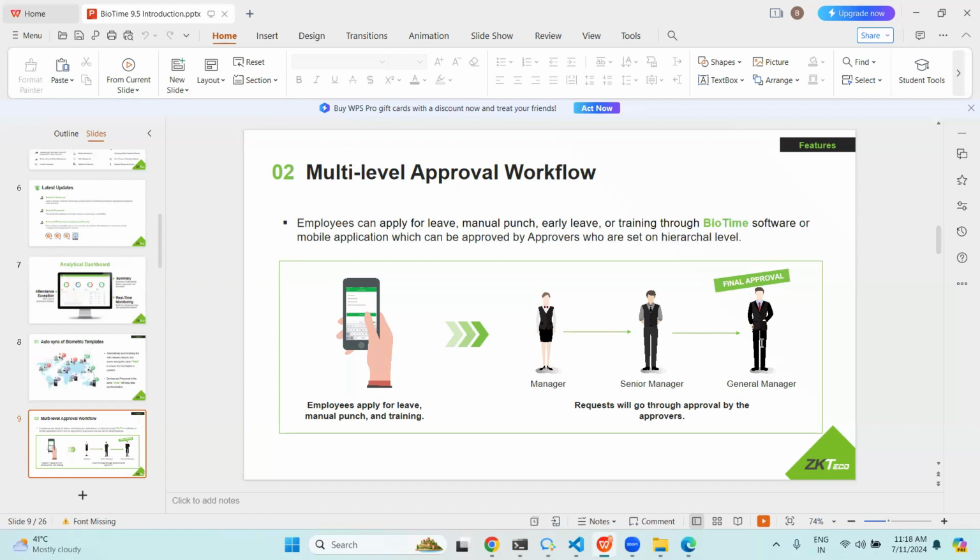So you can set the approvals like manager, senior manager, and general manager. If you arrange this in the same hierarchy, first the manager needs to approve this request, then it goes to the senior manager, and then to the general manager. This is just an example. You can set your hierarchy based on your needs.